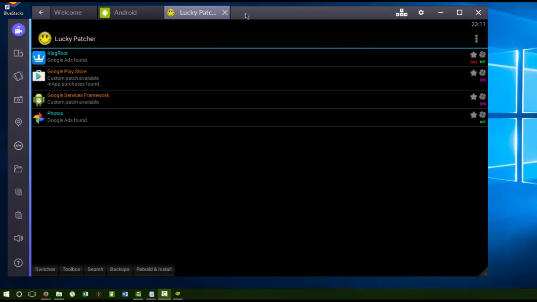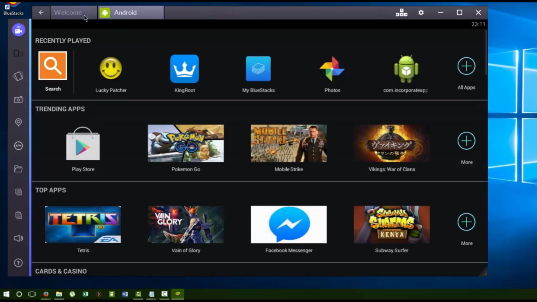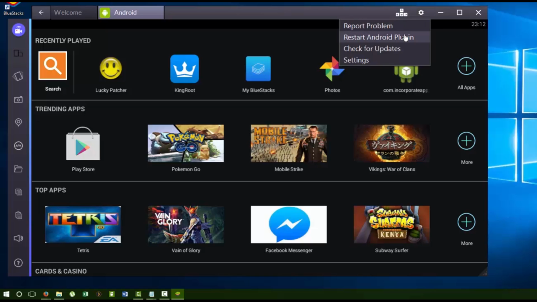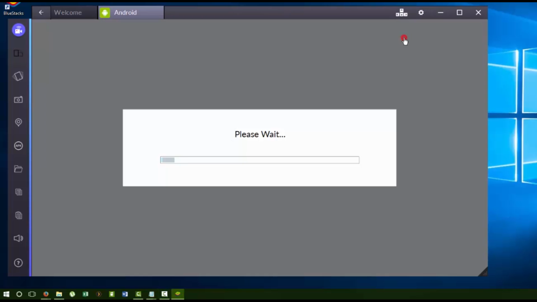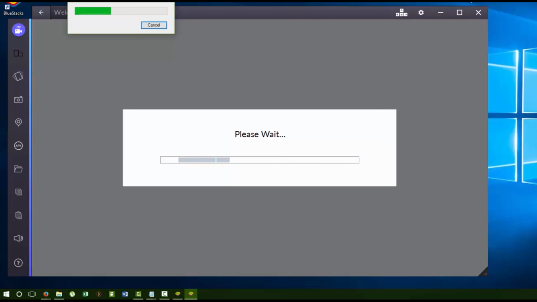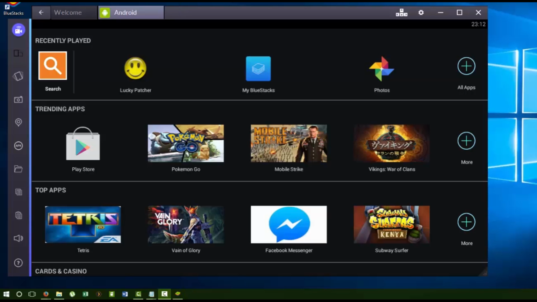And then what we want to do is click on the X here, so you've only got the welcome window and the Android tab open. And again, right click on our settings tool here. And again, you want to restart your Android plugin. Okay, so that's now back as it should be.